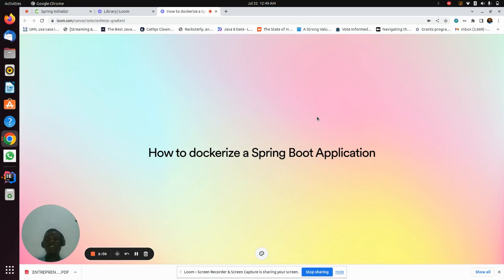Before the advent of Docker, there have been other solutions like the virtual machines, the VM, that try to solve this problem, though they have their own challenges too. But Docker steps in to make this thing easy for developers. How does Docker solve this problem of it's working on my system, it's not working on my system?